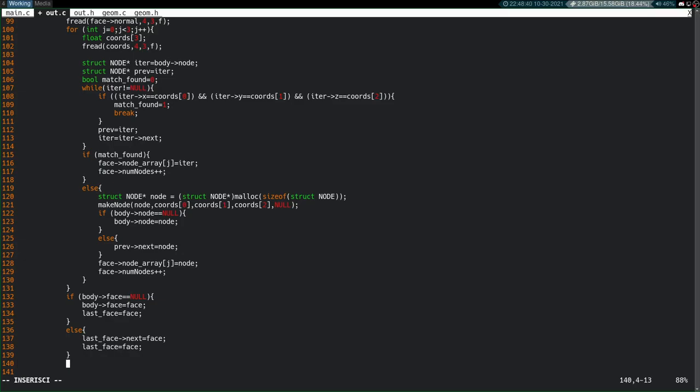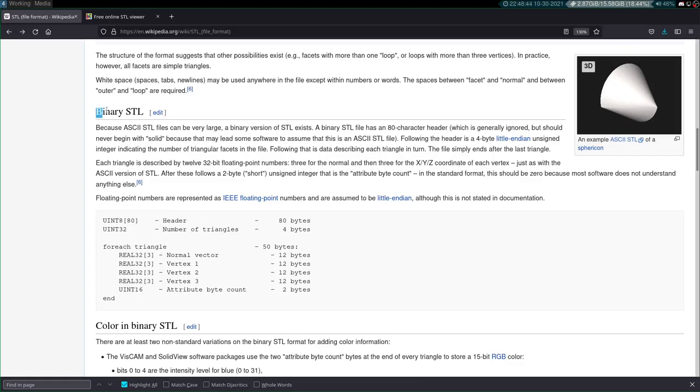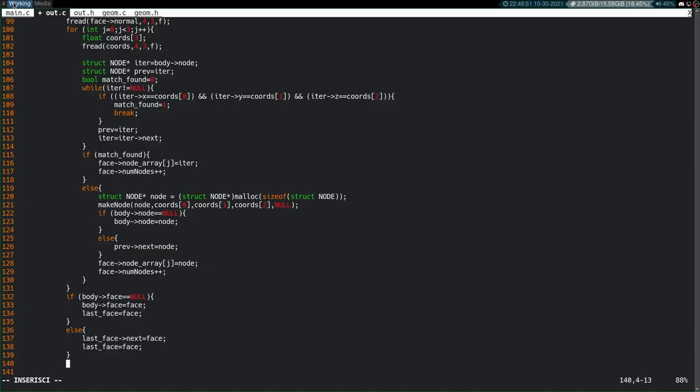And then now that we've gone through that, I want to go back to the standard here. If you look at the bottom, there's actually 2 bytes of garbage at the end of every triangle. So we have to jump ahead 2 bytes. So fseek, f, 2, SEEK_CUR.